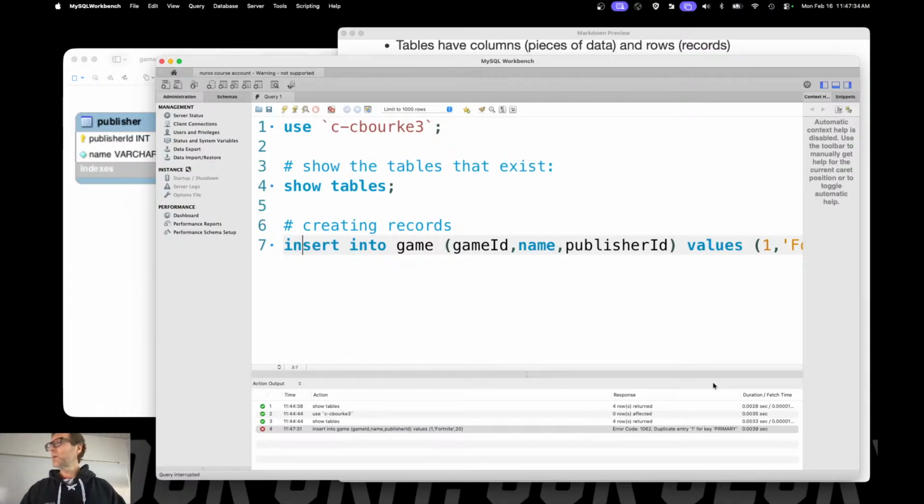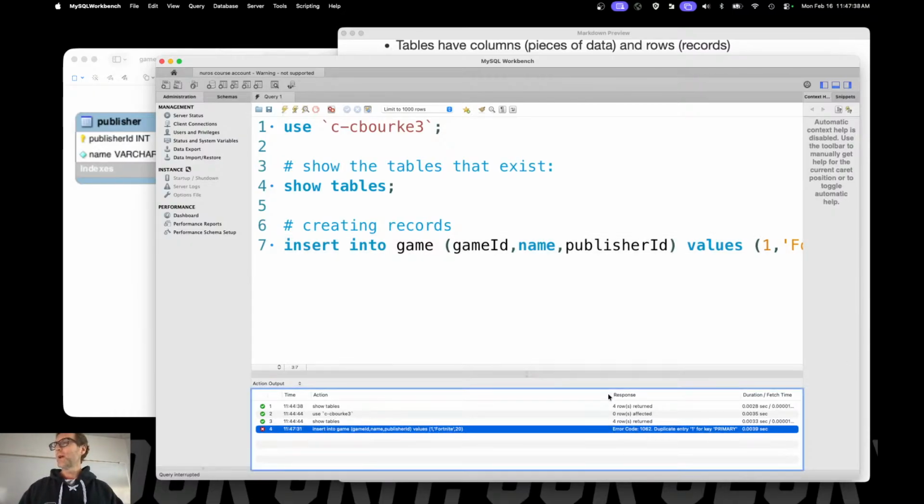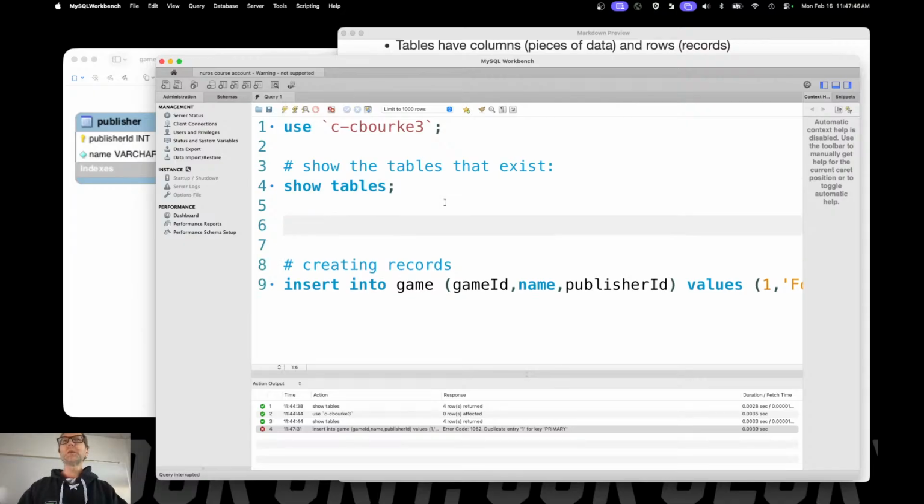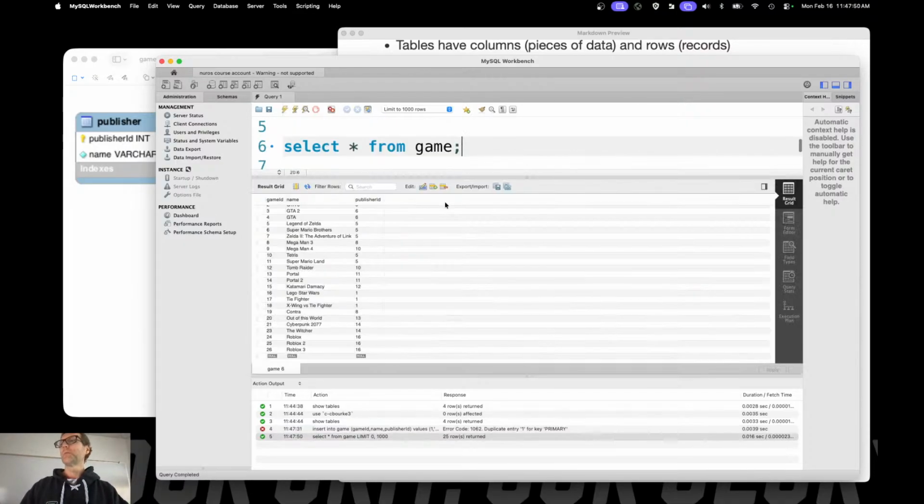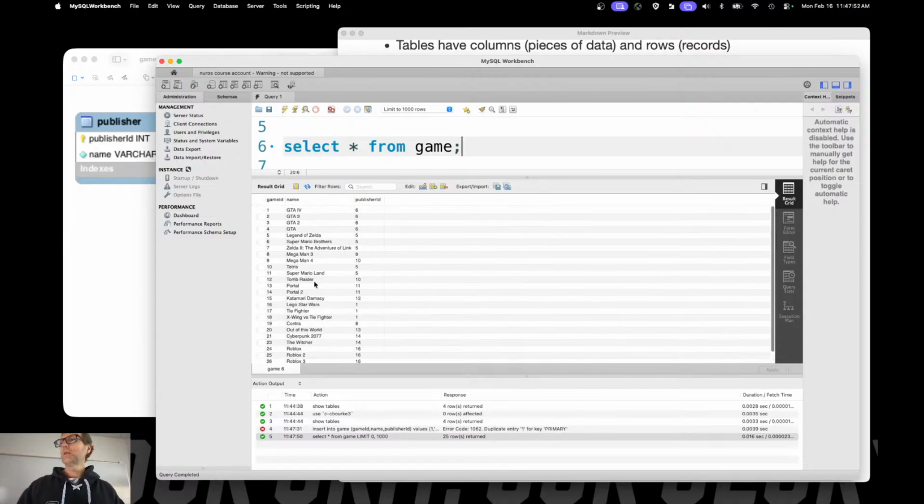Why? Duplicate entry 1 for primary key. Do you see down here the response? Red, and then you get a response error code here. Error code 1062. Duplicate entry 1 for primary. So let's just take a look and see what's in there already. Select everything from game. Okay. And there's already a game called GTA 4 that has a primary key of 1.